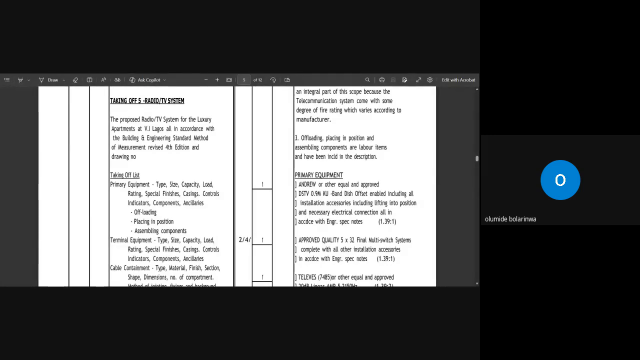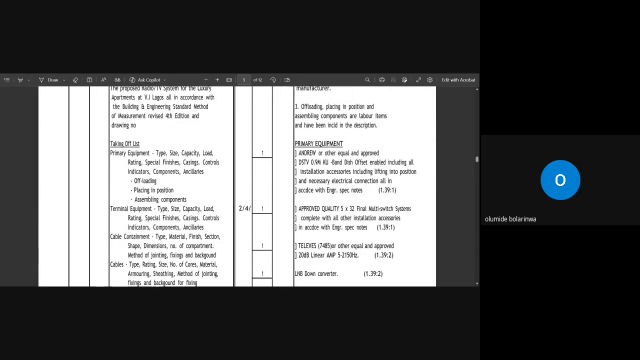Remember that this our legend shows what? Is there any TV here? There's no TV here. Ceiling, data, telephone. So there's no TV here, but I took care of TV. So the first thing you do is what? Primary equipment. And what is your first primary equipment on your TV system? Number one, you will have your DSTV dish outside.